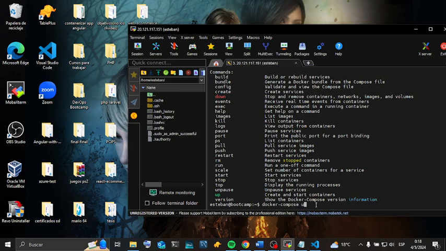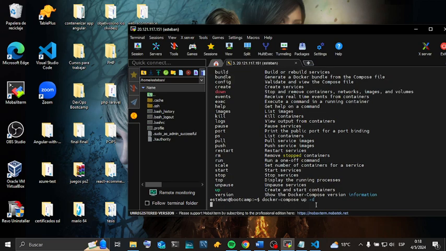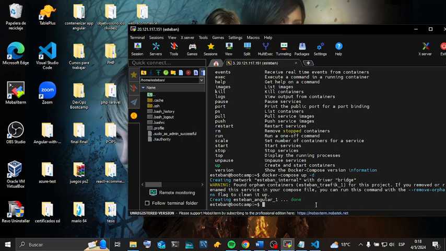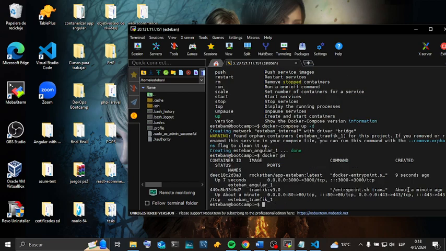Compose up, yeah. And yeah, I think everything is okay, I hope. Yeah, about 1 minute, created, command 8080 3000, and I think it's okay.